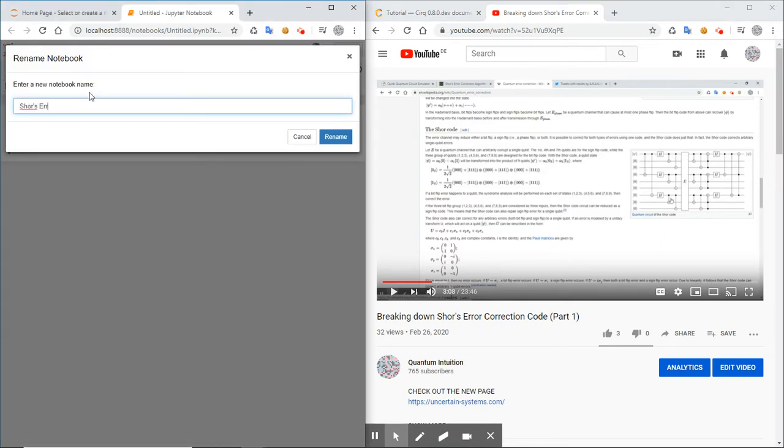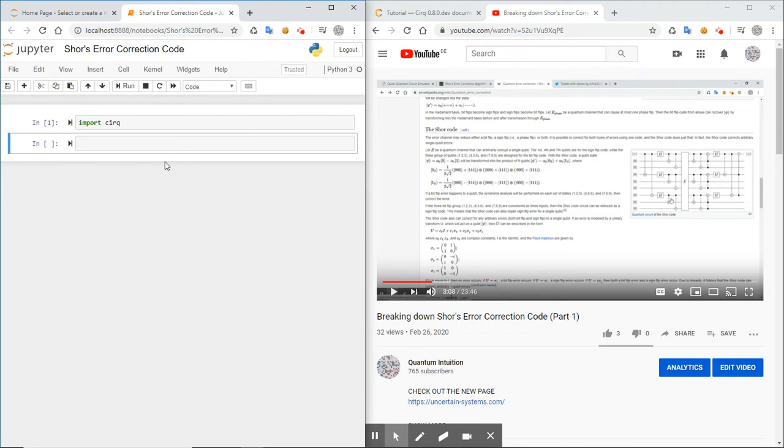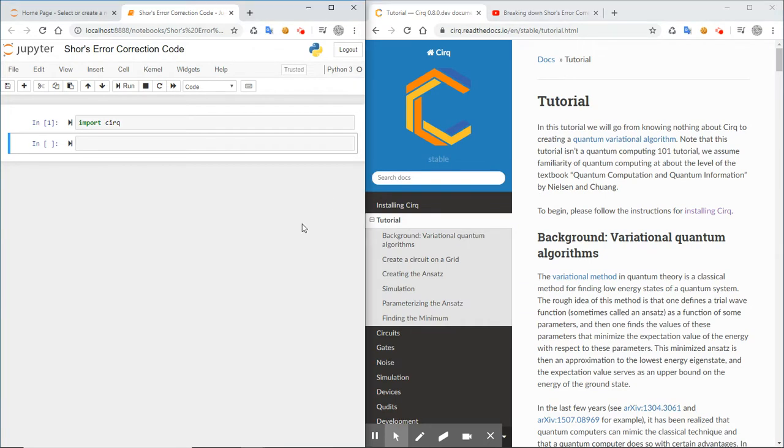Shor's correction code. So, and I'll move all those things to StrangeWorks as soon as I'm able to do that. But basically, and at the same time trying to learn some Cirq, right?